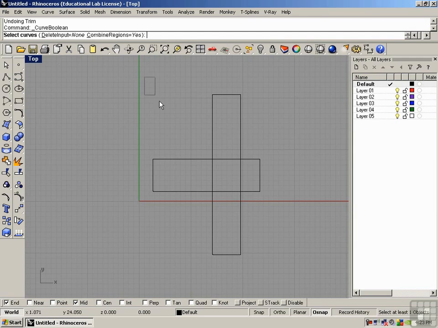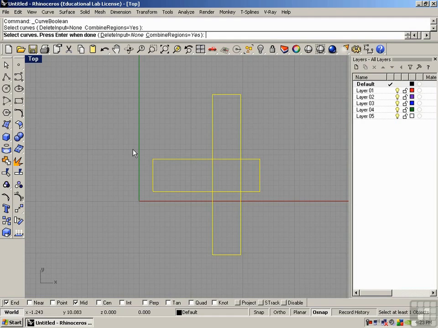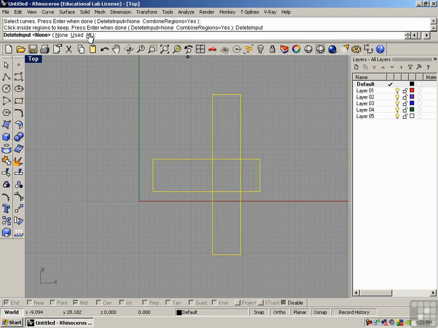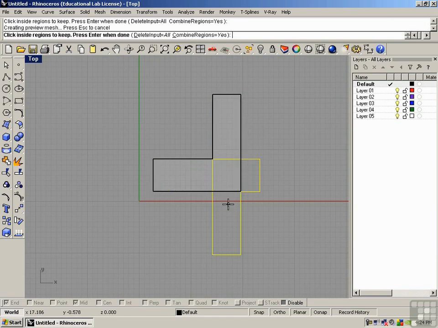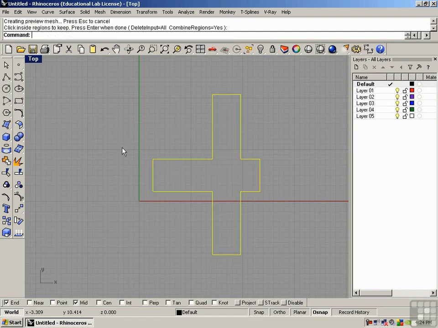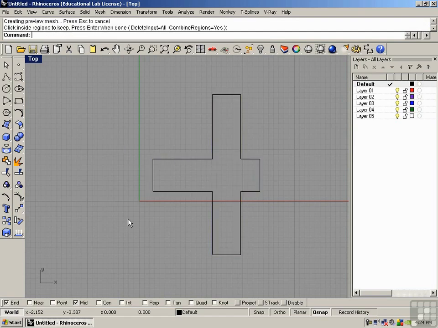So I'm going to go ahead and select the curves included in the curve boolean and right click. And now I'm prompted to select the inside regions to keep. There are 2 options that you want to be aware of here. Delete input can be changed to delete the objects that are used in the original selection. So I've set this to all, and for now I'm going to leave combine regions at yes. I can now click inside the regions that I would like to keep and right click, and you can see that now I'm left with 1 single piece.